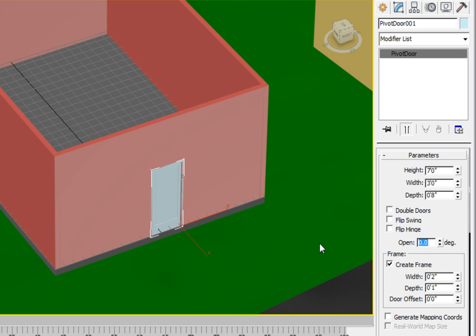When we open the door, you'll notice that we can see right through the door. That's because the wall object understands the placement of the door object and cuts out the wall dynamically to accommodate the door. One problem you'll notice is that the door opens out. In order to correct this, check the Flip Swing checkbox. The door will now open to the inside of the building.